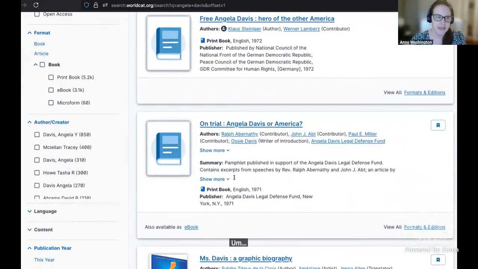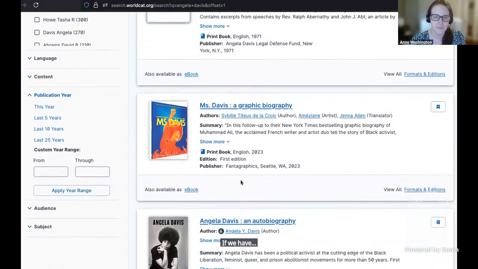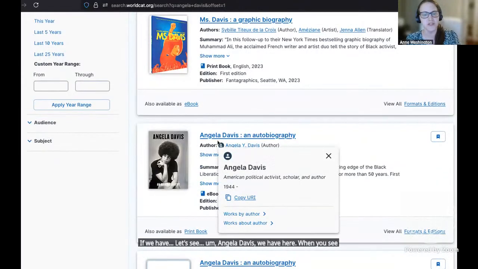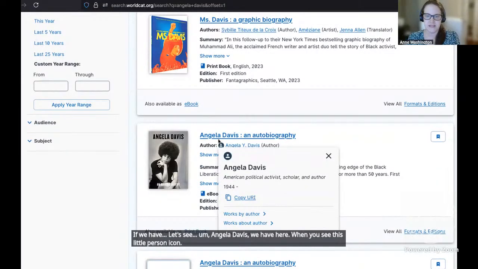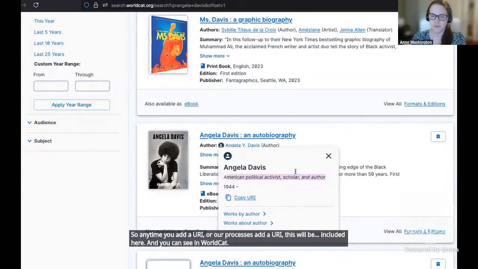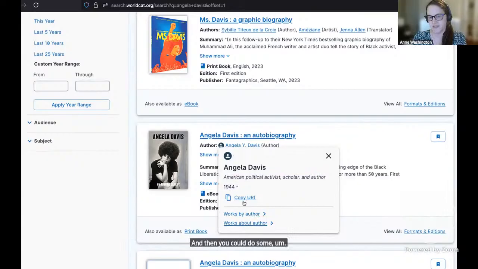If we have, let's see, Angela Davis, when you see this little person icon, this means that in that bibliographic record, we have one of our URIs. So anytime you add a URI or our processes add a URI, this will be included here. And you can see in worldcat.org, it comes up with the description. And then you could do some really precise searching with this as well.